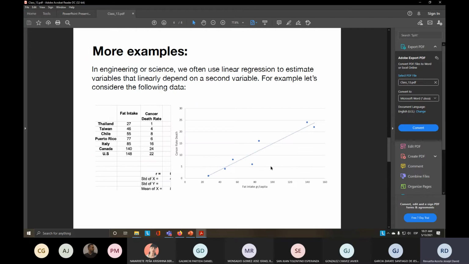But then we have to be more specific now. For example, we're going to move to more sophisticated data. In general, if you want to go through applications in engineering or in science, we often use linear regression to estimate variables that linearly depend on a second variable. For example, we can consider this application.